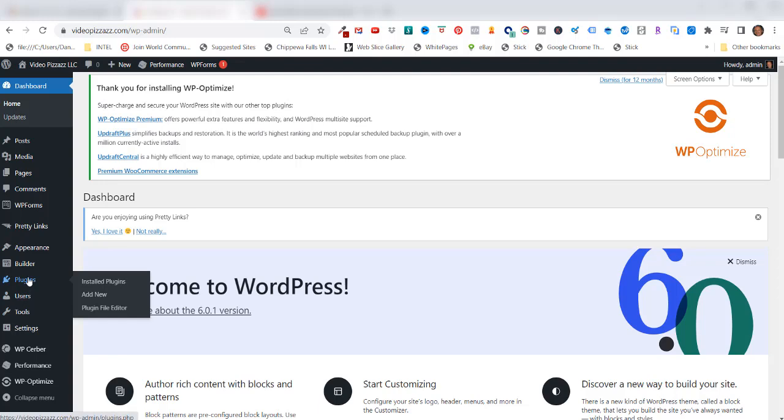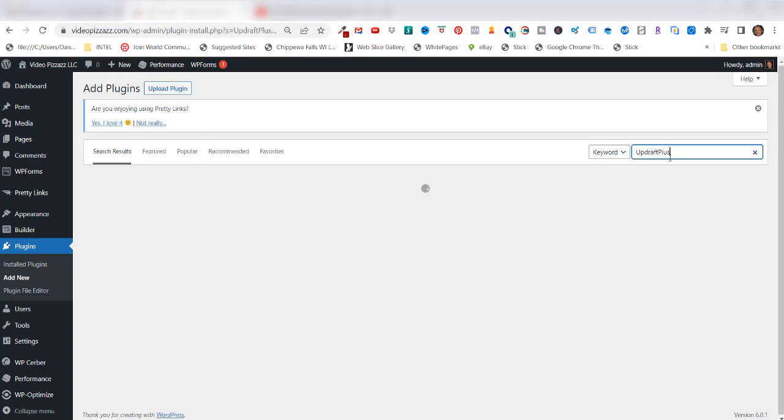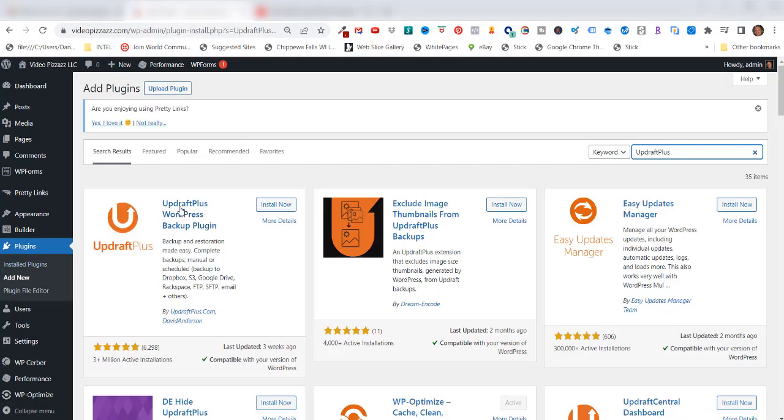Now the first thing I need to do is install the UpDraftPlus plugin. So I'll come over here and click on Plugins, click on Add New, and then over here in the Search Plugins, search for UpDraftPlus. And you'll see it right here, UpDraftPlus WordPress Backup Plugin. Click on Install Now, and you can see that it says installing. All right, it says it installed. Now I'm going to click on Activate.